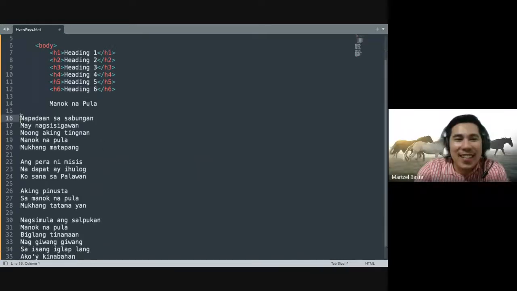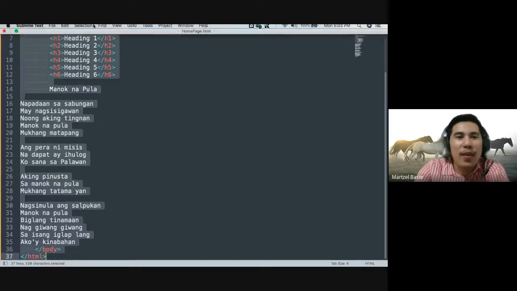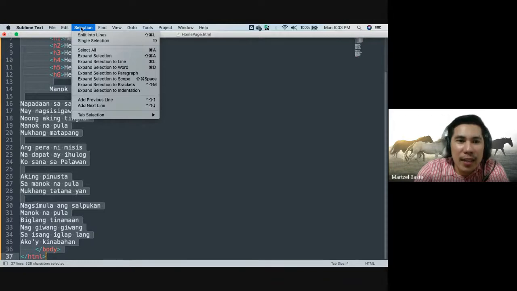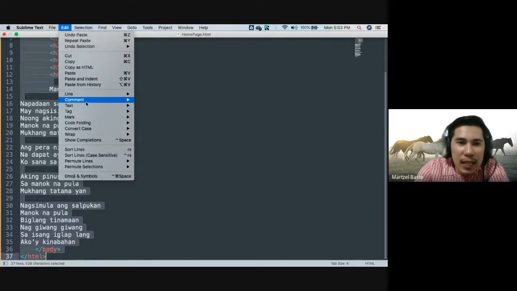Okay. Sige. Is this correct? Should I indent this one? Indent.